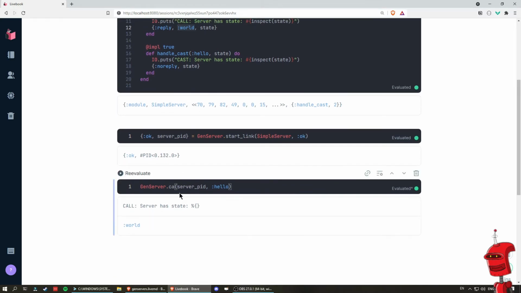And if we do cast instead, and we do exactly the same thing, we get OK back, because the only indication we have now is that we sent that to the server and the server received and handled it, but it doesn't return anything. Even though we write on the server the state of the server, the client does not receive anything from the server in this case.